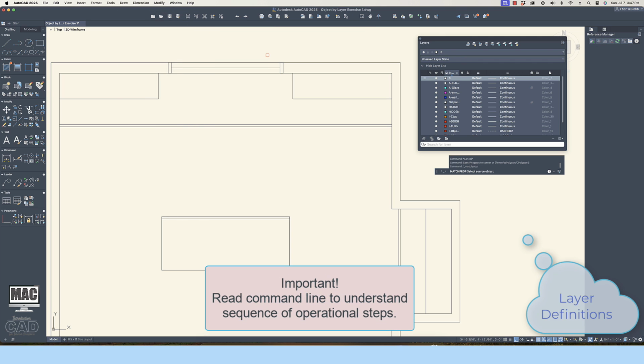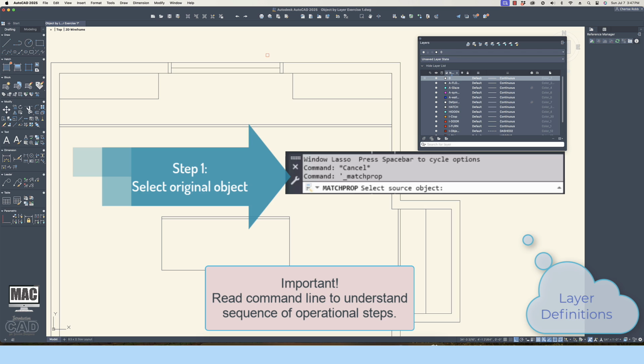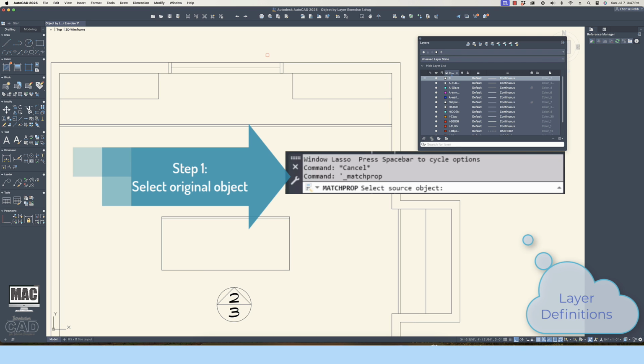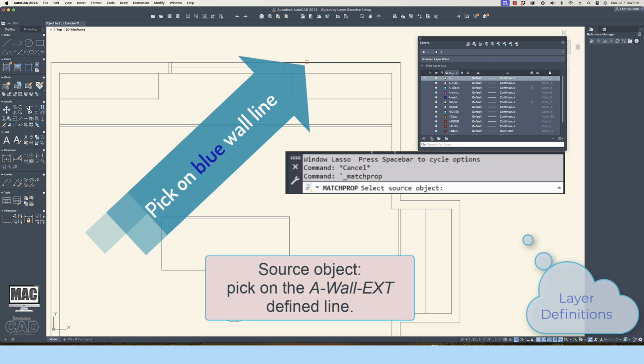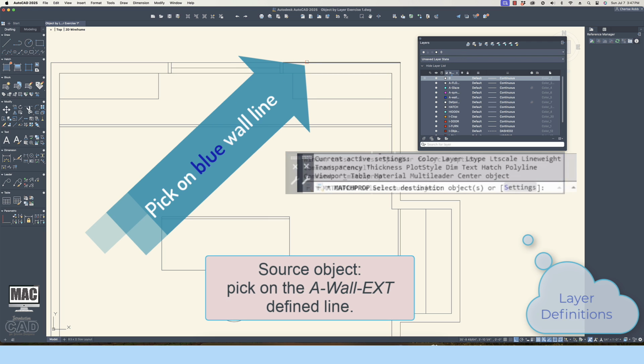Let's look at the command line to better understand the Match Properties command. Pick on the Match Properties icon or go to the Modify pull-down menu to start Match Properties. It is important to train your eye to read the command line instructions. In this case, the command line reads, Select Source Object. Pick on the original object.